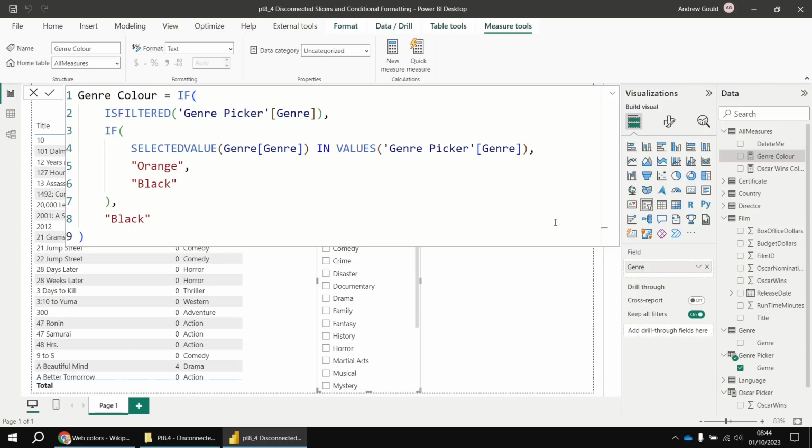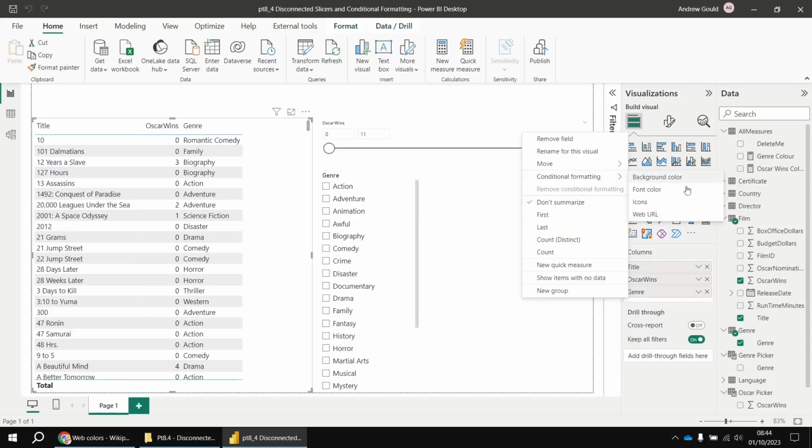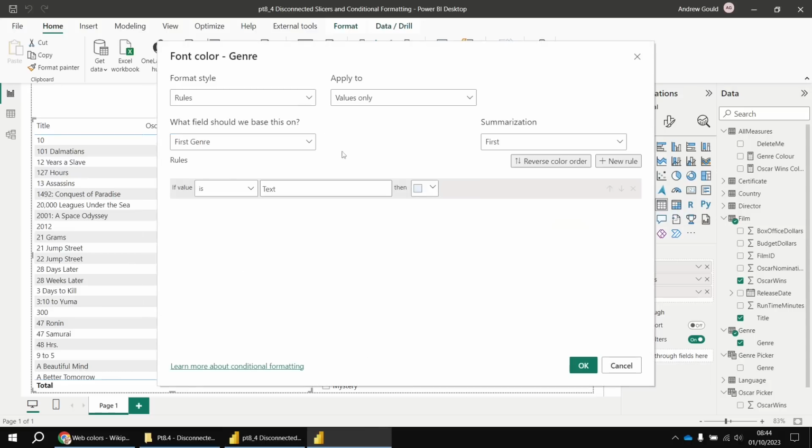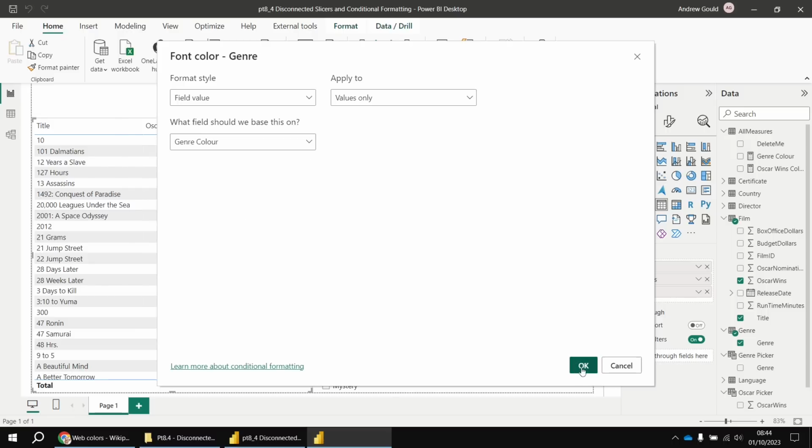If I hit enter to create that new measure, I can then head over to the table visual. I can apply the color to any of the columns, but I guess it makes sense to apply it to the genre column. So let's apply some conditional formatting to the font color of the genre column. And again, we'll use a field value and then select the genre color field.